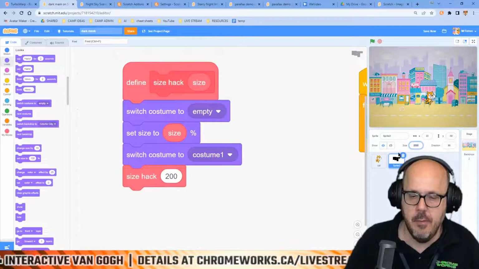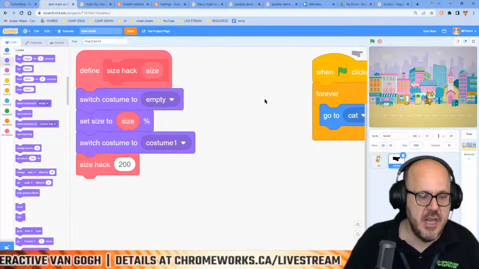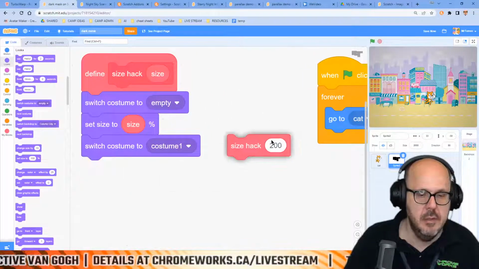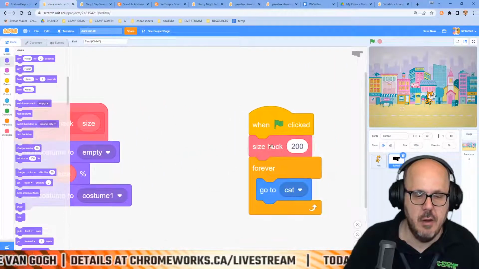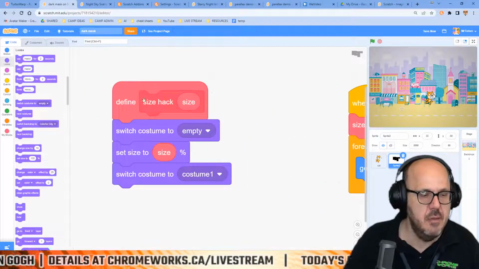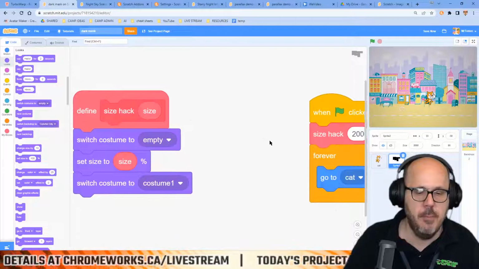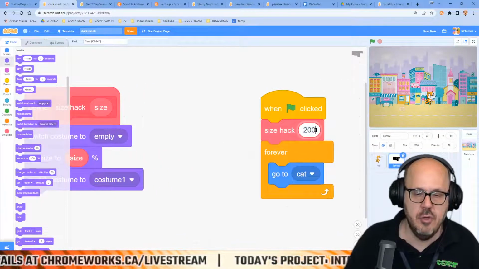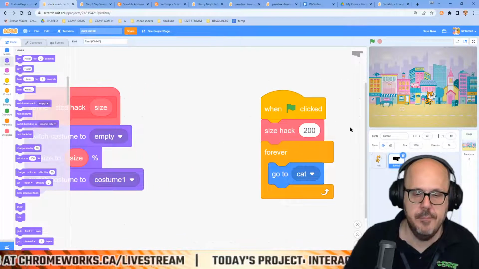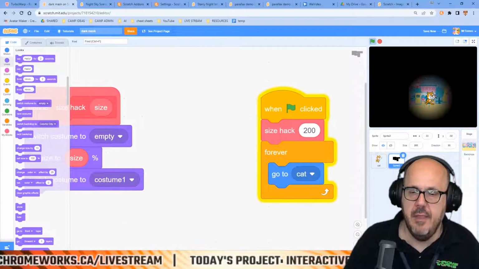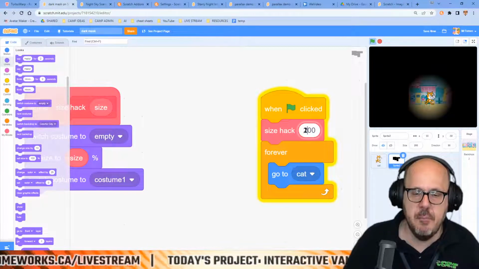So this is a problem. So let's change the size back to something a little more reasonable here. So I'm going to grab this size hack block, and it's basically a customized version of this hack that I showed you here. Feel free to borrow this code if you like. And let's have this go to 200% instead. So we'll click the green flag. There we go.